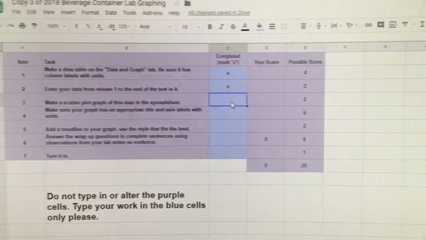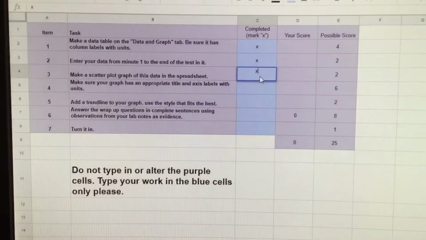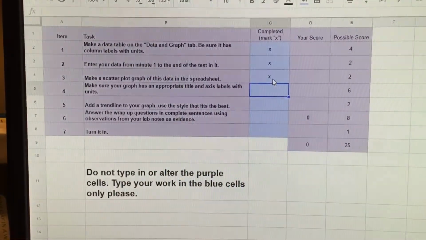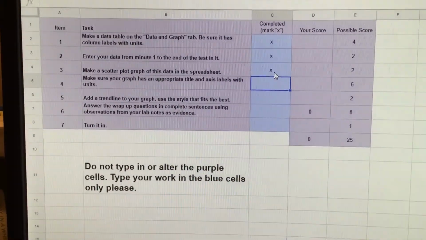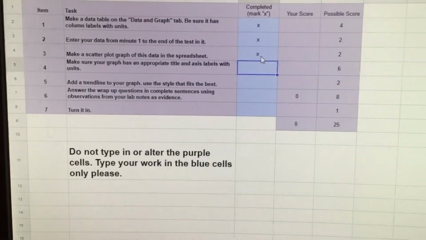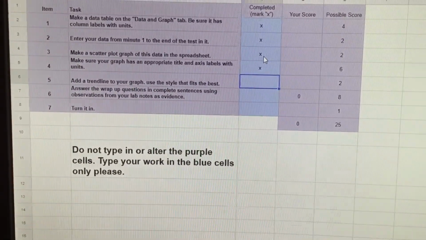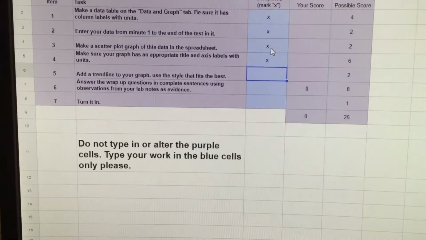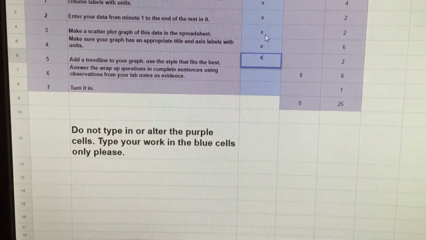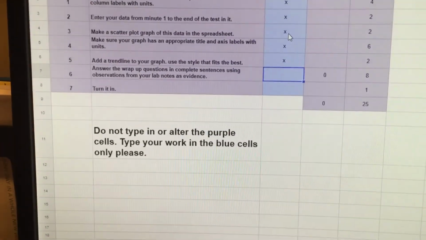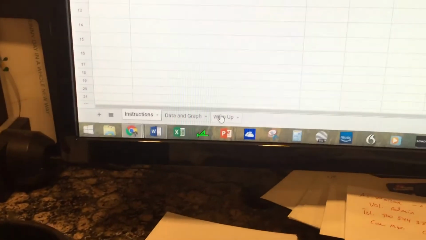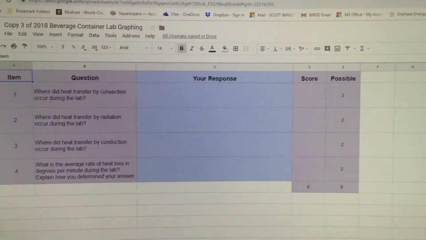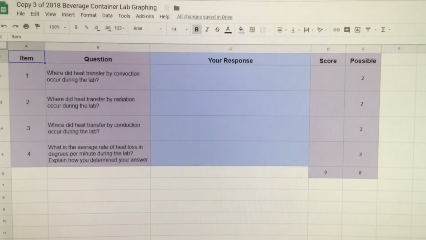We created a scatter plot, so we can mark that off. The next instructions asked you to make sure that your graph has an appropriate title and axis labels. That's done as well. We added the trend line from step 5, mark that done, and now you need to answer wrap-up questions. Click on the Wrap-Up tab, and you'll see that you have a workspace for answering questions.